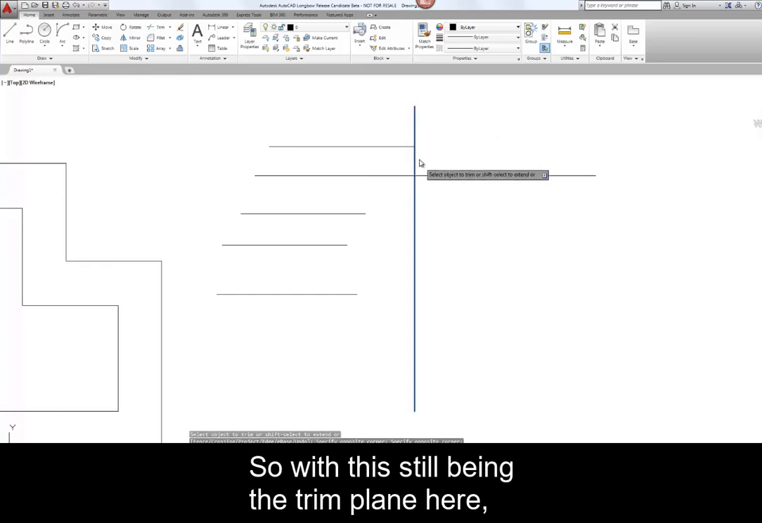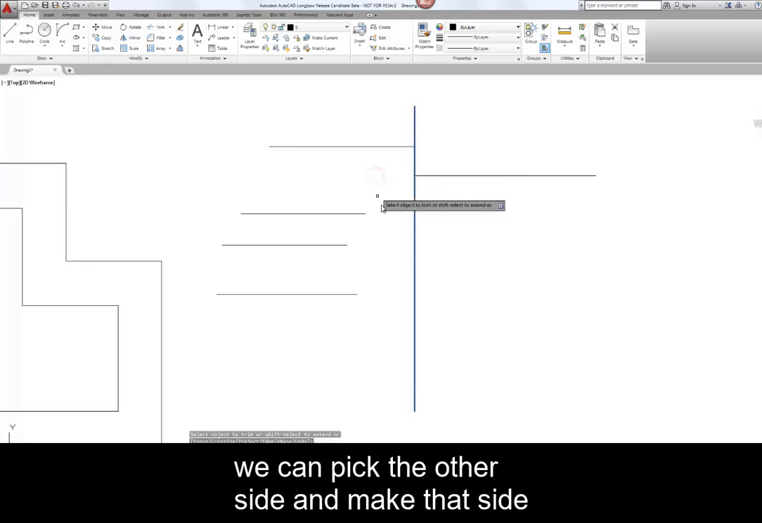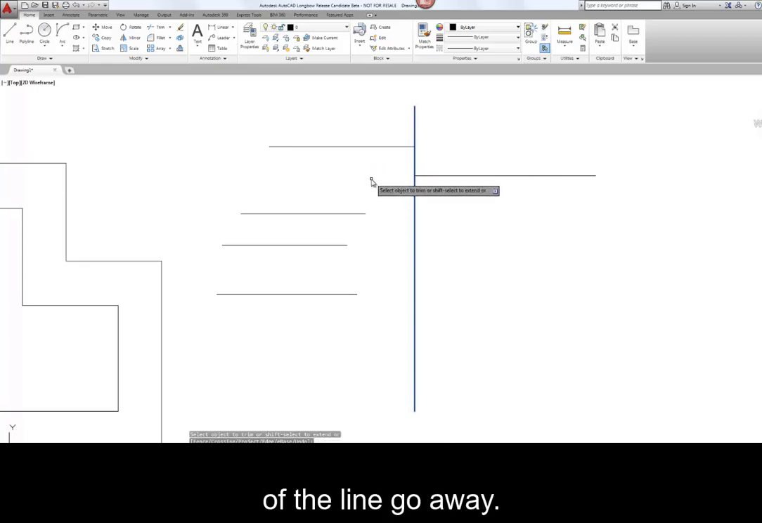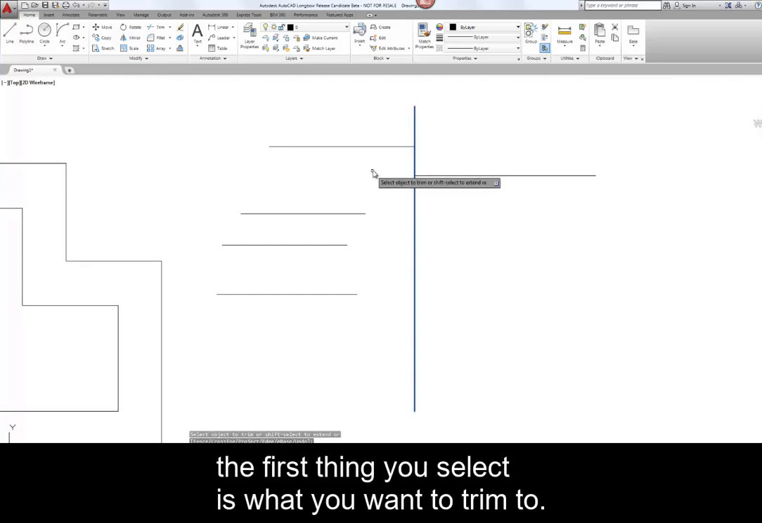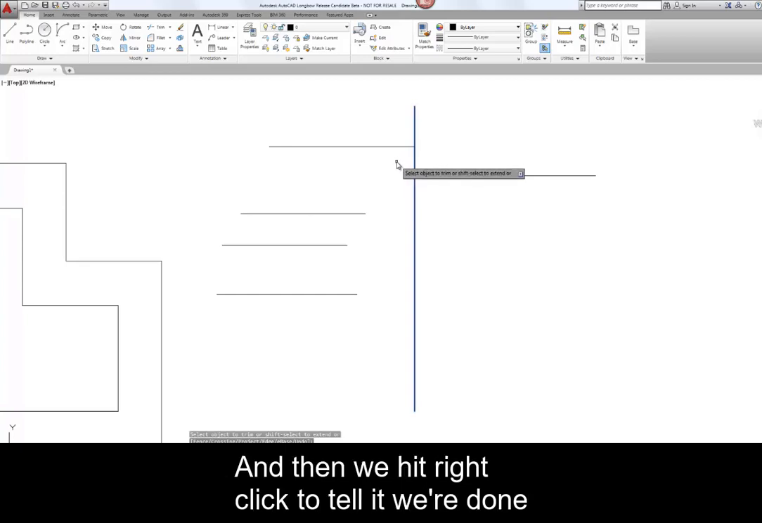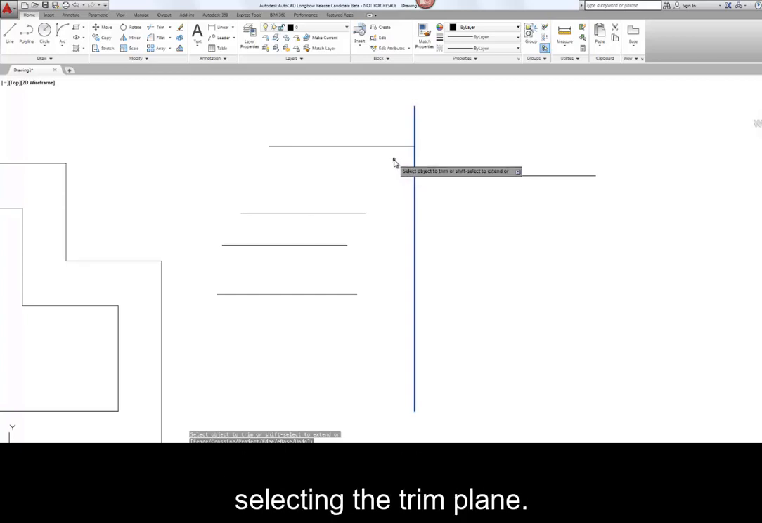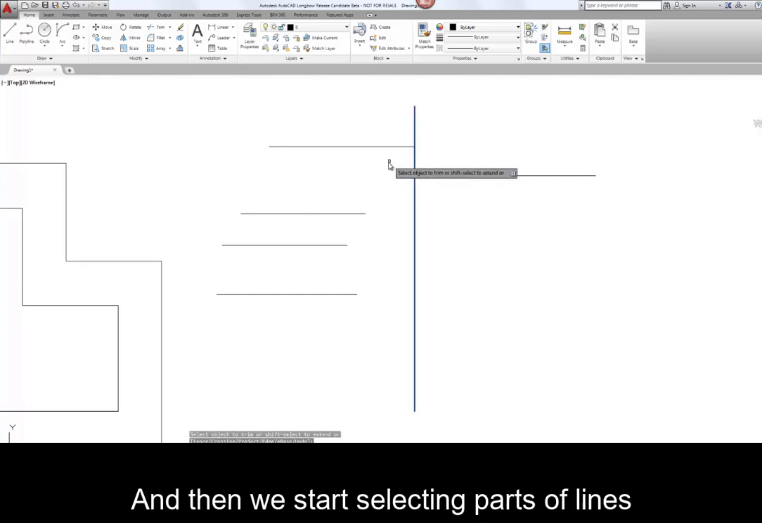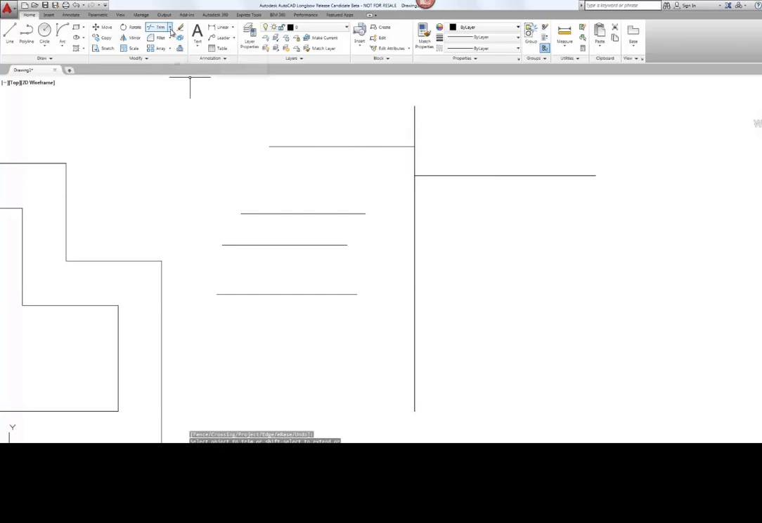So notice we're selecting the part of the line we want to go away. So with this still being the trim plane here, we can pick the other side and make that side of the line go away. So when you use the trim command, the first thing you select is what you want to trim to. That could be more than one line, and then we hit right click to tell it we're done selecting the trim plane, and then we start selecting parts of lines that we wish to go away.